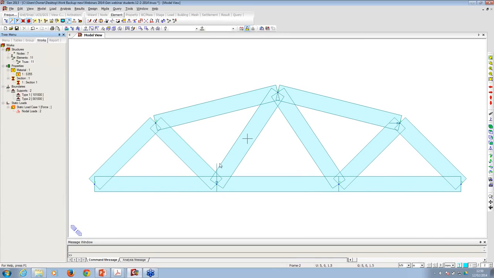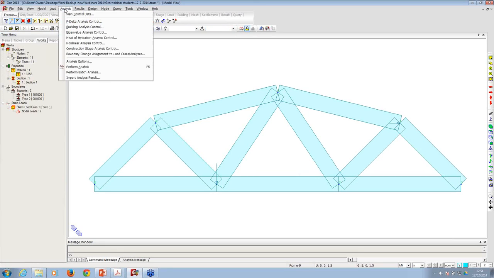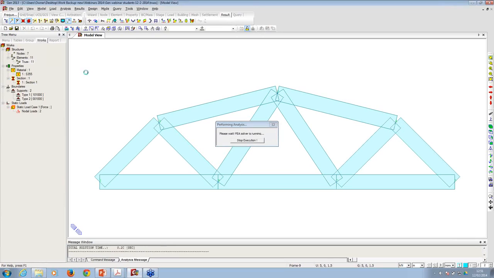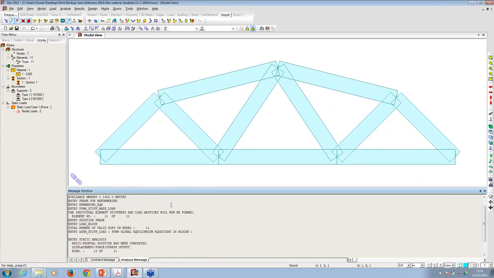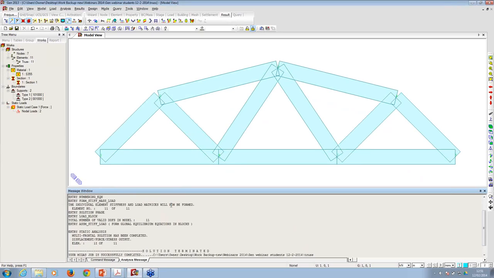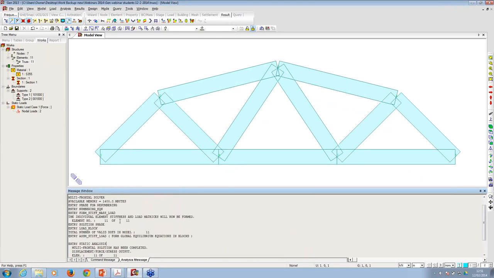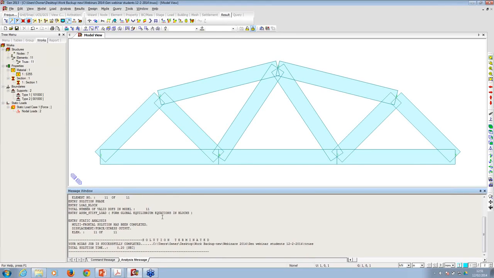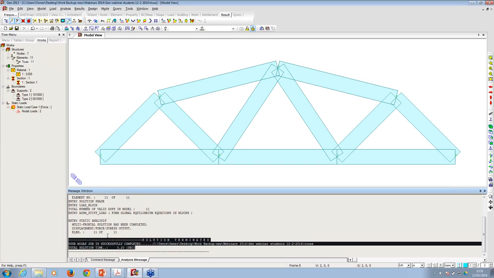And now we have applied the loads, we can just click on the analysis button to perform the analysis. So you can just click on this button, or you can go to analysis and say perform analysis. Okay, so the analysis is performed. You will see a series of messages being displayed in the message window here. So if there are any warnings or errors in the modeling, they will appear up here, and the analysis can stop in between.